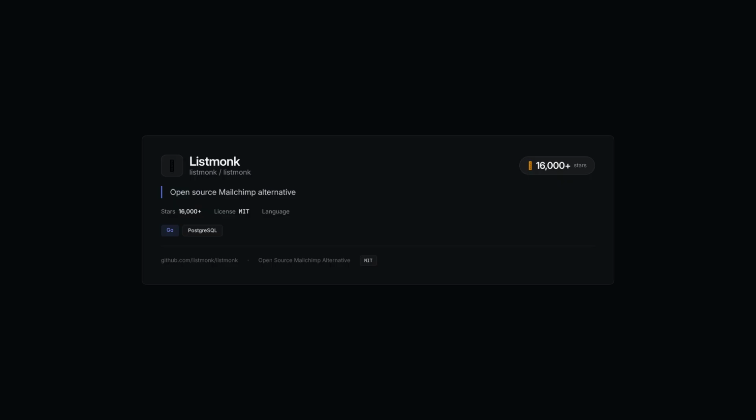Go compiles to a single binary with no runtime dependencies. Memory usage stays below 50 megabytes for typical loads. PostgreSQL provides robust querying and indexing. Every subscriber record lives in a relational table.